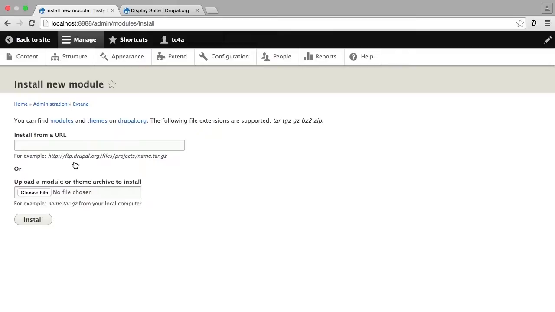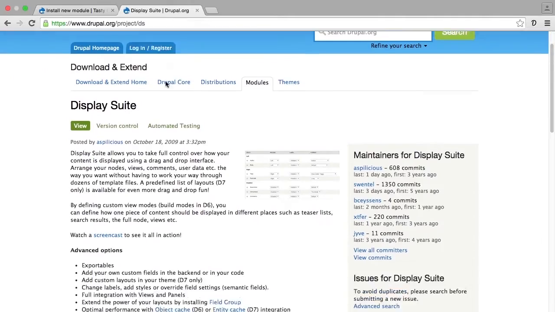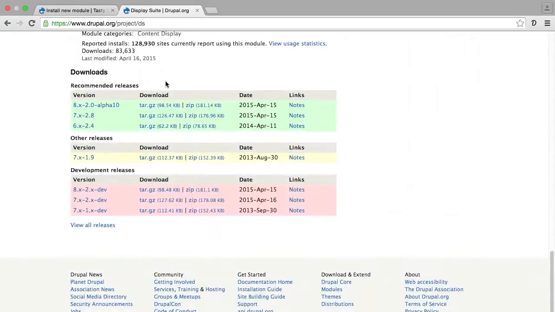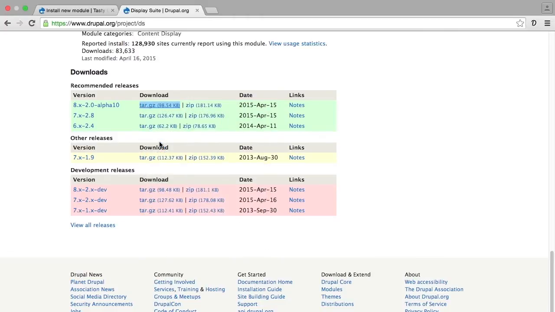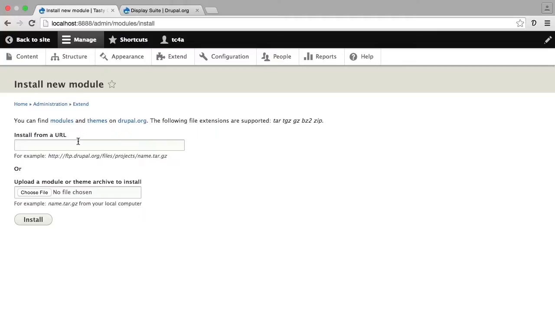So it's looking for a URL. I'm going to head over to the Display Suite project page on Drupal.org and scroll down to the releases. Under the releases, there's a download link. If you right-click on the download link, then you can choose Copy Link Address. Different browsers use different wording in that contextual menu. In this case, this is Chrome, and the wording is Copy Link Address. Now I'll go back to my site, and I'm going to paste that URL into the Install from URL field. From there, I can click Install.